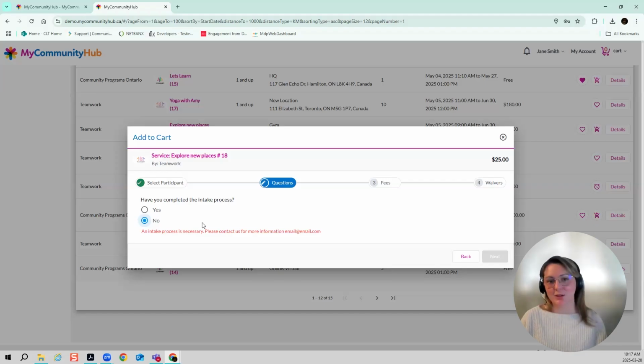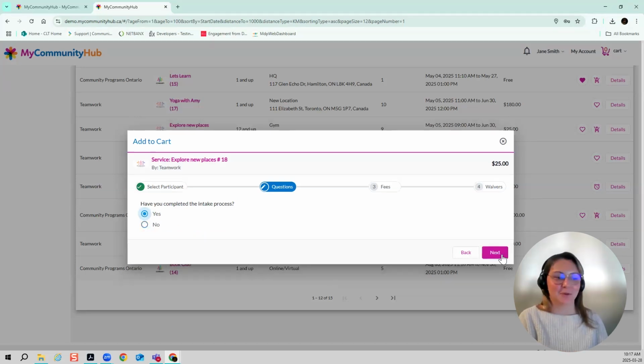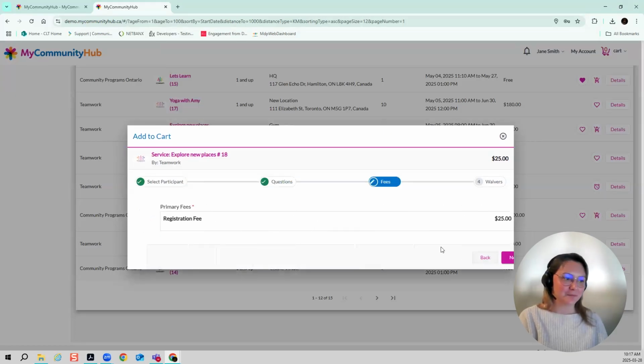So for example, I've said, no, I haven't completed your intake process. You'll see that I have a custom line underneath saying an intake process is necessary. Please contact us for more information at this email. So I can contact you and say, hey, I really want to sign up for this. Can I do the intake? And we can start that conversation and go from there. Obviously, if I hit yes, I would be able to move forward.